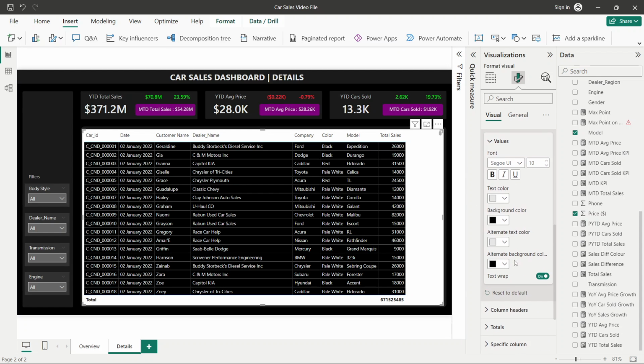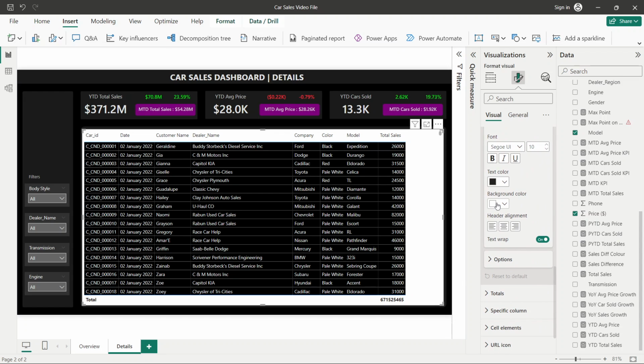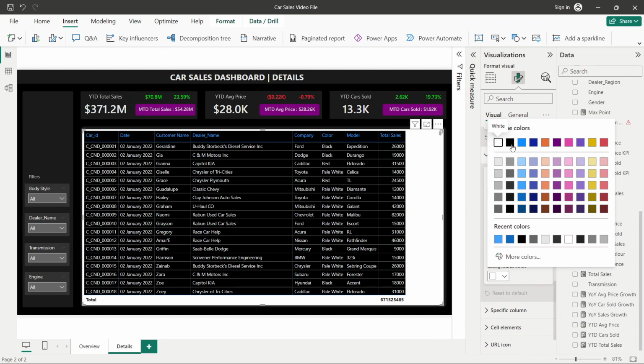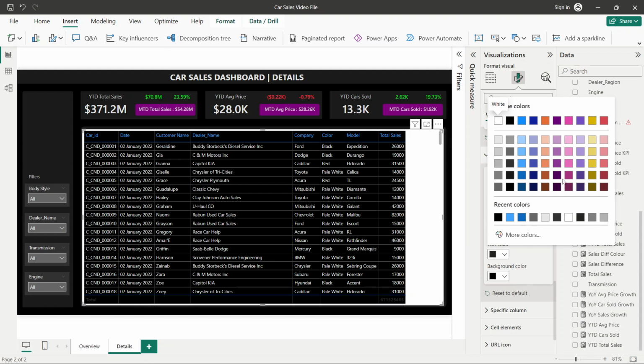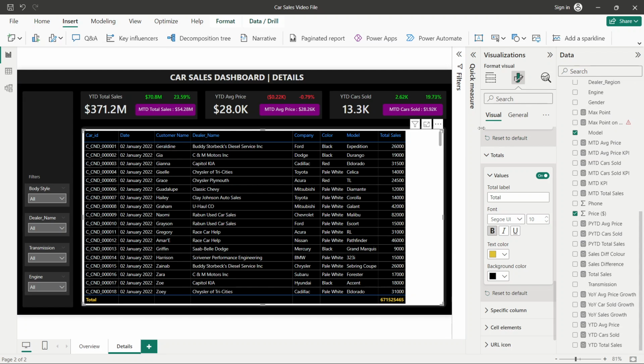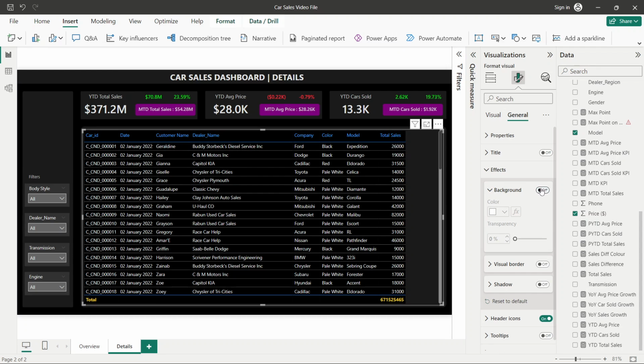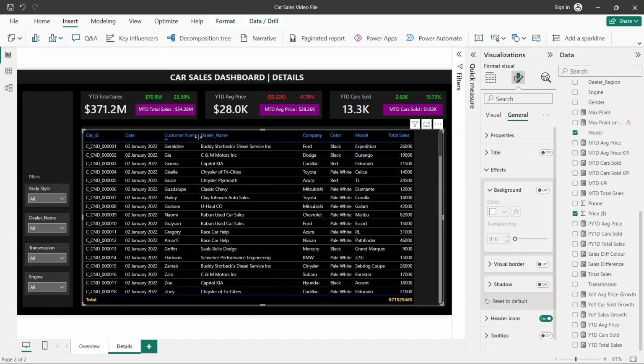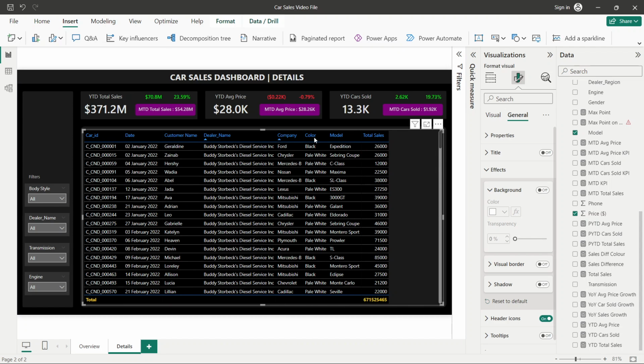And now we'll go to column headers. Column headers background color also we'll choose as black, and the header text color we'll choose as this. Let's take it as this company. All right. And next for totals again, background color we'll choose as black itself, and the text color we'll choose as this. Okay, so this is the background text color. All right, now select this, go to general, go to effects and turn off the background. All right, and now we will adjust our columns over here, which will be automatically fitting over here.